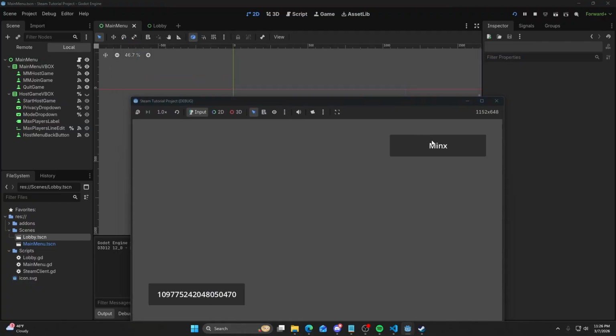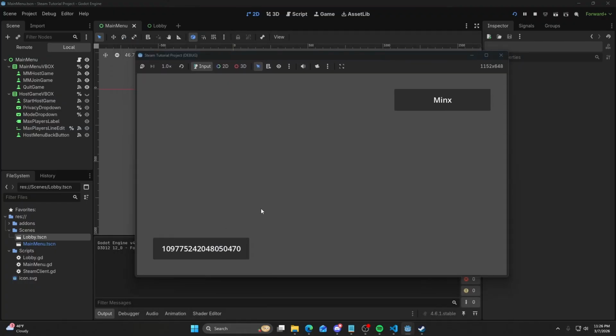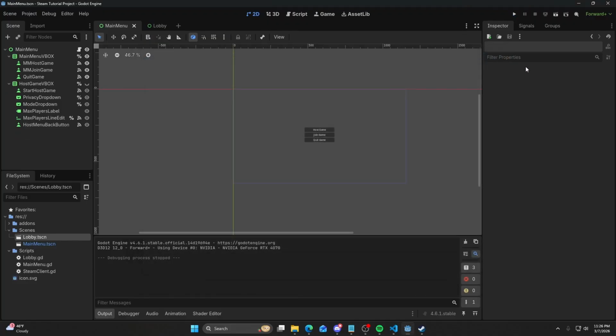Cool. So now we've got our name populated in the top right, lobby ID in the bottom left. The only thing that we haven't done, I was almost going to skip this, I almost forgot, is we actually need to set that pending lobby data.